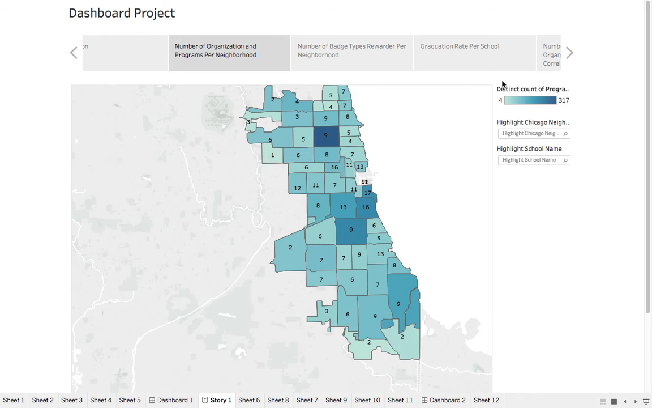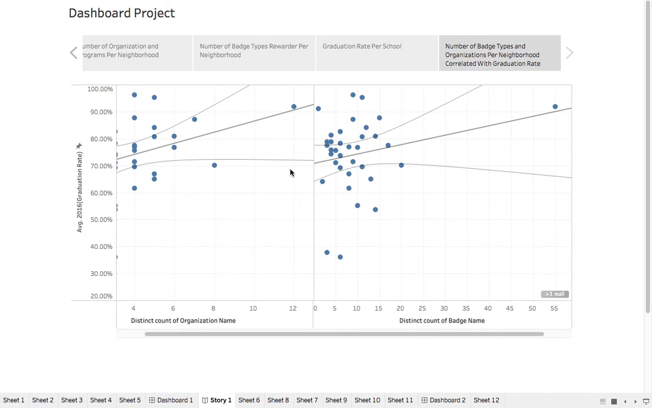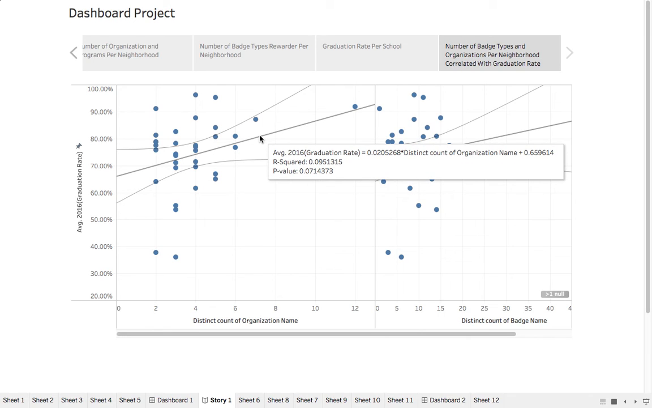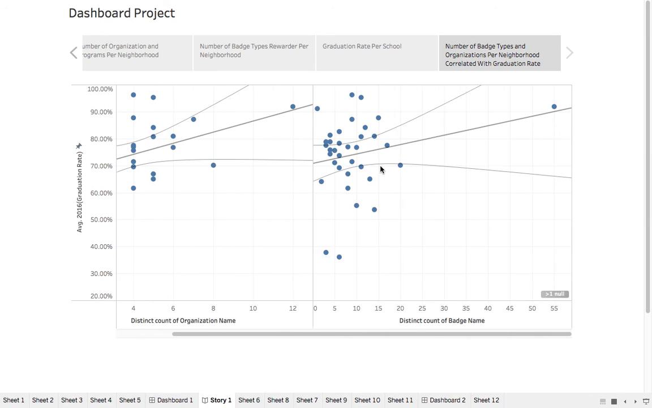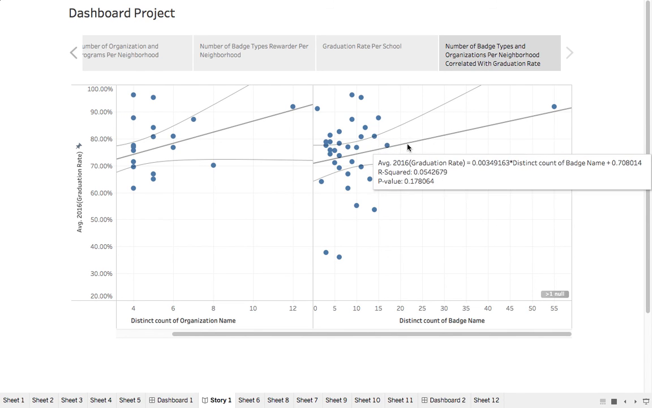And finally, to show the actual hard data and how it correlates, we have these final charts over here. These dots represent neighborhoods. You can see that as the amount of organizations rises, so does the average graduation rate. And there's a strong upwards trend line that shows that. The same is true with neighborhoods with a large amount of badge names. As the more types of badges rise, so does the average graduation rate. Again, with a strong trend line showing us this data.